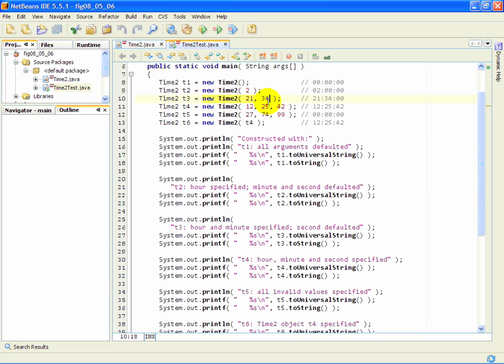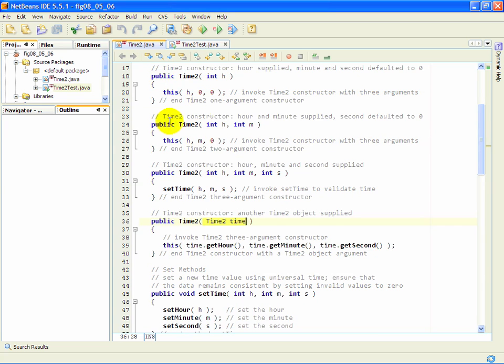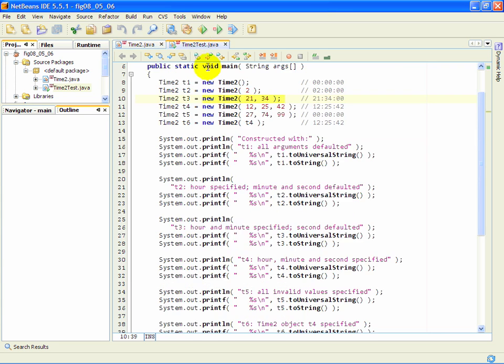In this case, on line 10, we're calling a version of the Time2 constructor that expects 2 integers. Again, we're passing 2 whole numbers, so Java thinks those are integers. And that's going to invoke the constructor here at line 24 that takes 2 integers representing the hour and minute and passes them to the constructor that takes 3 arguments, and the last argument value will be 0 for the second as the default. The next 2 lines are both going to call the 3-argument constructor.